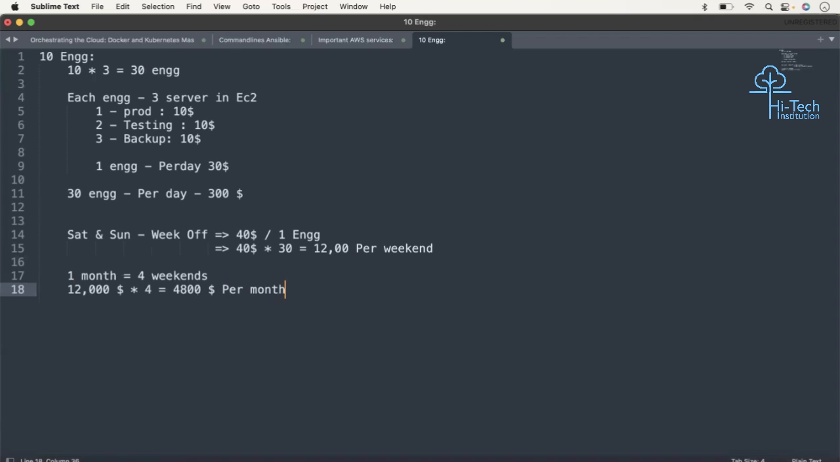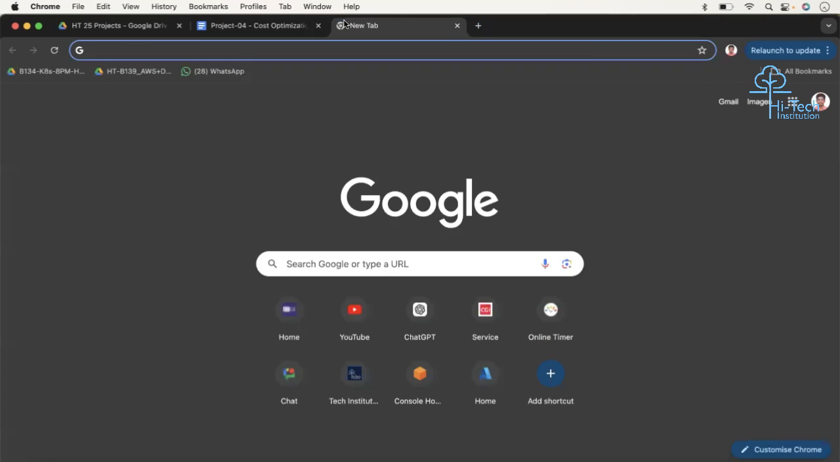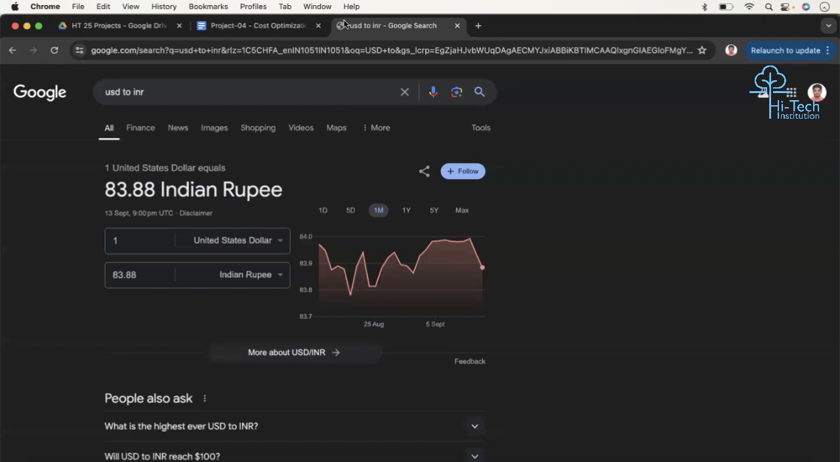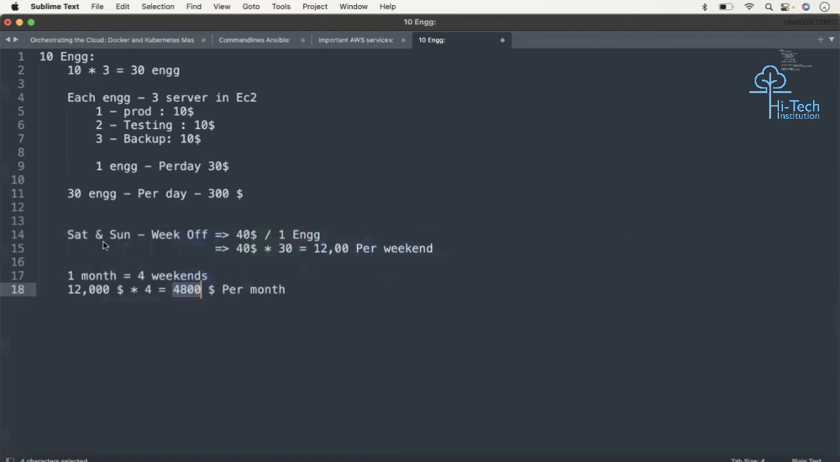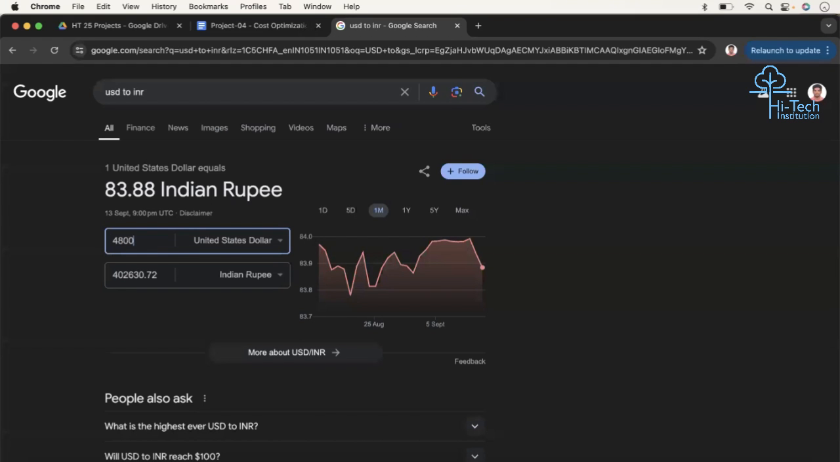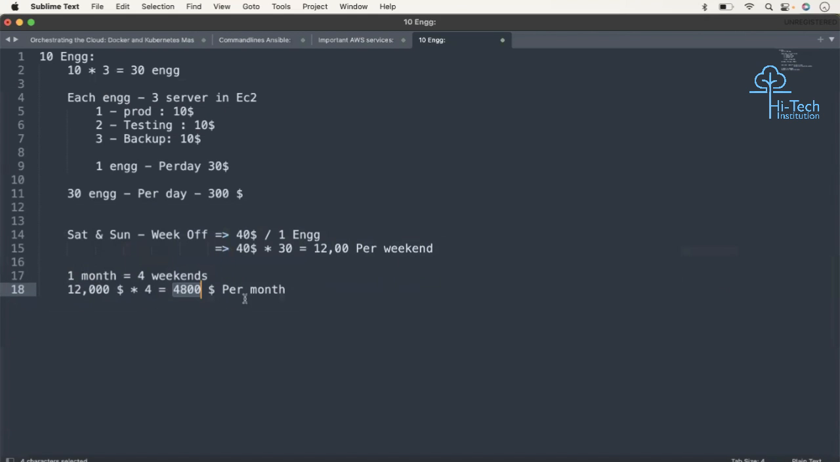Okay, per month. So if you convert this $4,800 into Indian money, USD to INR, I think today it is 84 rupees. Per month, how much are you saving in Indian rupees? Nearly 4 lakh rupees you are saving per month.